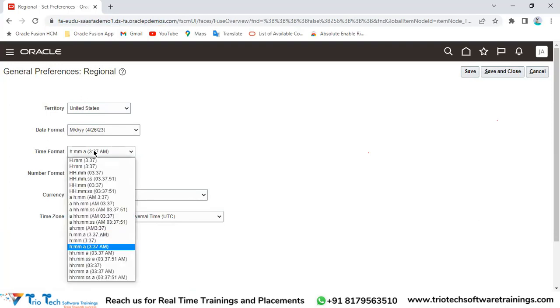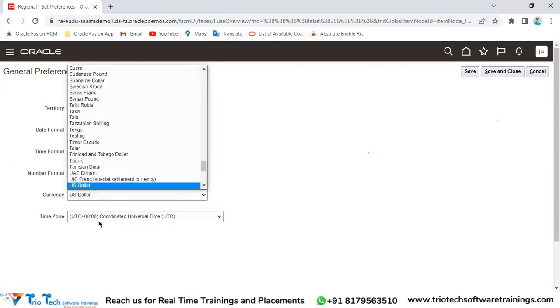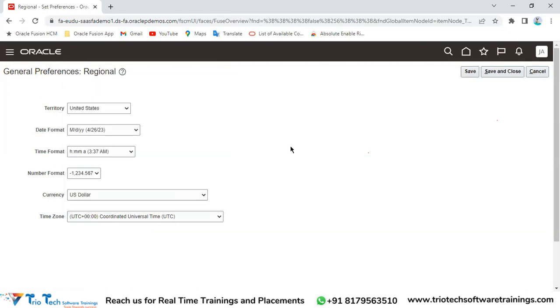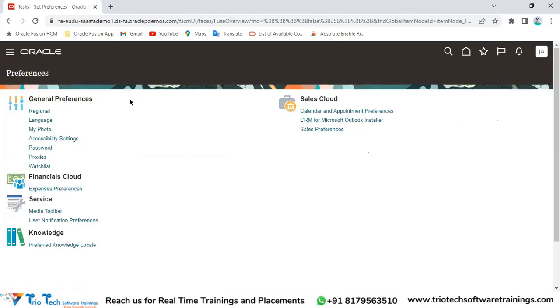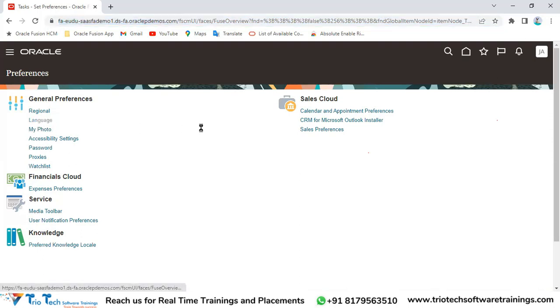Even the time format. If any data with respect to time is there, how you want to maintain it in the system. Then number format. How you want the number format. Then currency information. Then time zone, which time zone your client is in. All that information you can maintain here too. And then language. See, I told you, Fusion applications are multi-language supported applications. While signing in to the system, if you have not given the preferred language, you can come and change it here.